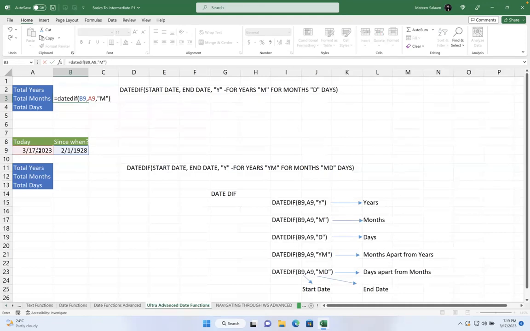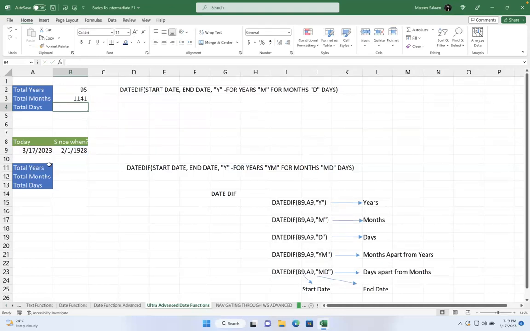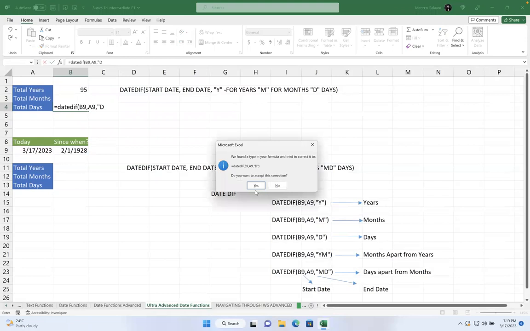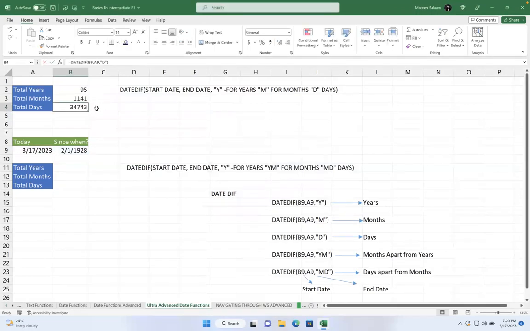That means from this point to today, how many months? 1141 months total. From that day, how many days total? So we'll say date diff, open the bracket, start date, comma, end date, and then for the total number of days I will write capital D. 34,743 days.